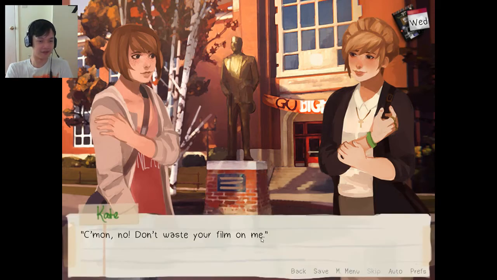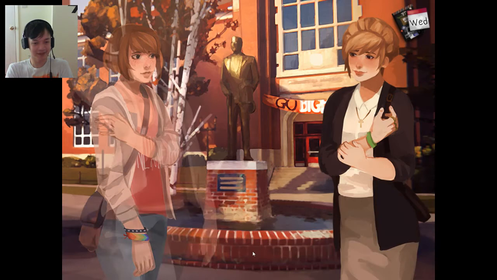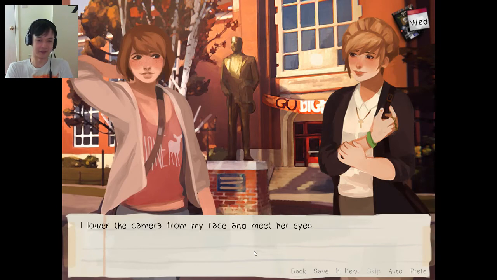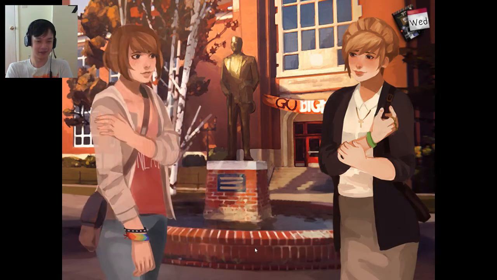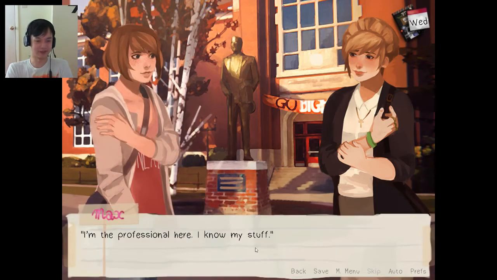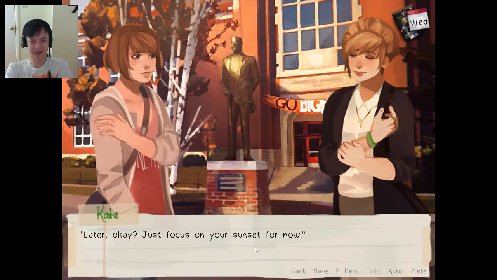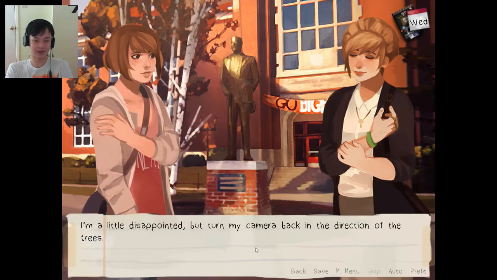Come on, no. Don't waste your film on me. Kate, a picture of you would not be a waste. I lower the camera from my face and meet her eyes. I'm a professional here. I know my stuff. Kate rolls her eyes good-naturedly. Later, okay? Just focus on your sunset for now. I'm a little disappointed. I turn my camera back in the direction of the trees.